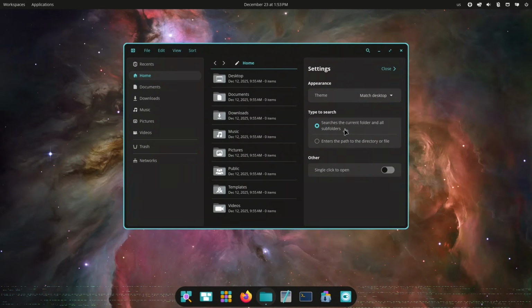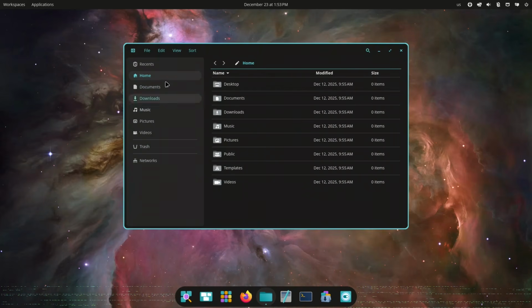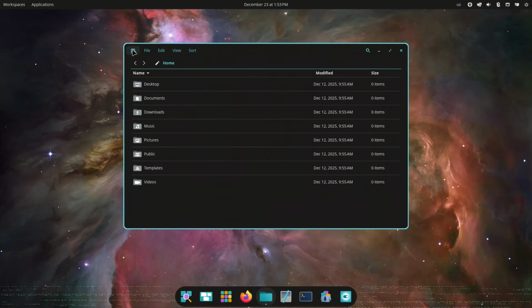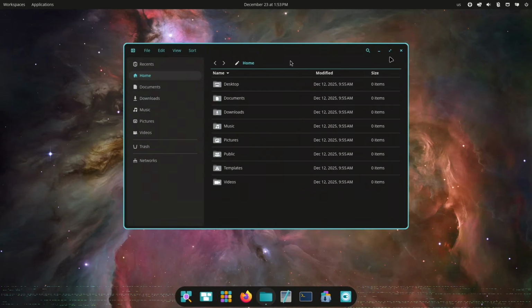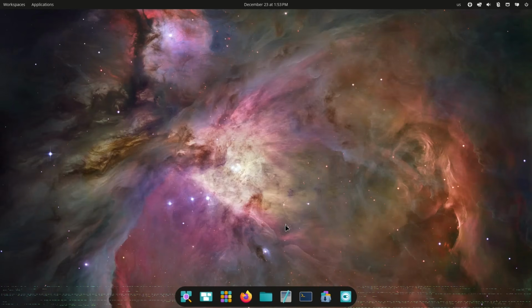COSMIC feels like one of those successes. What impresses me most is not just that COSMIC exists, it's how complete it already feels. The desktop is fast, it's responsive, it's thoughtfully designed, it offers excellent customization options, and perhaps more importantly, it provides practical productivity features that genuinely improve the user experience.